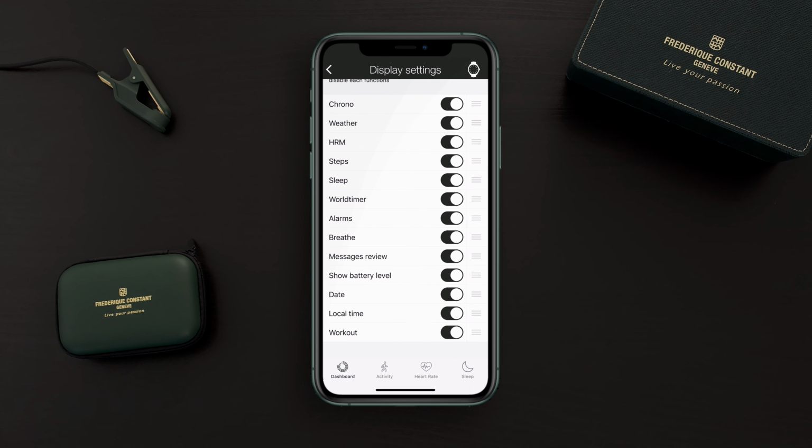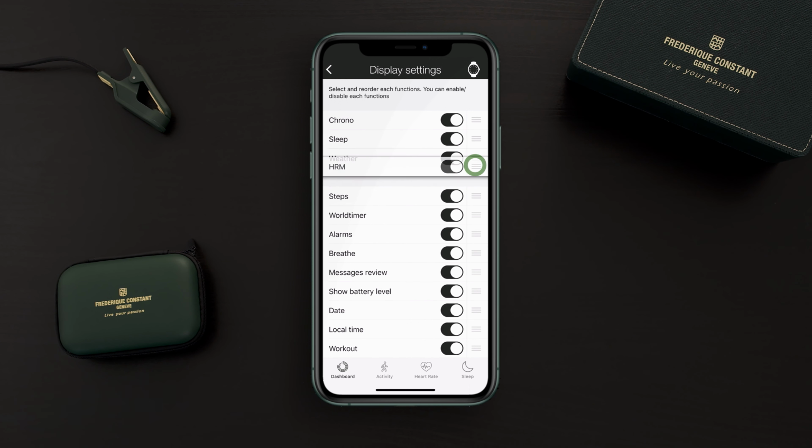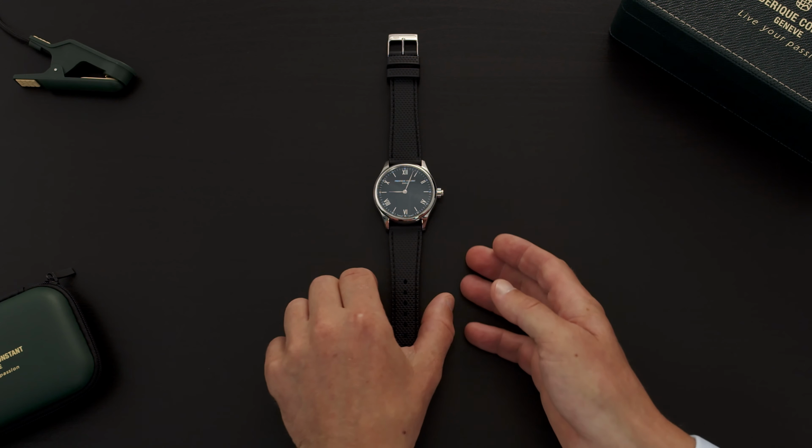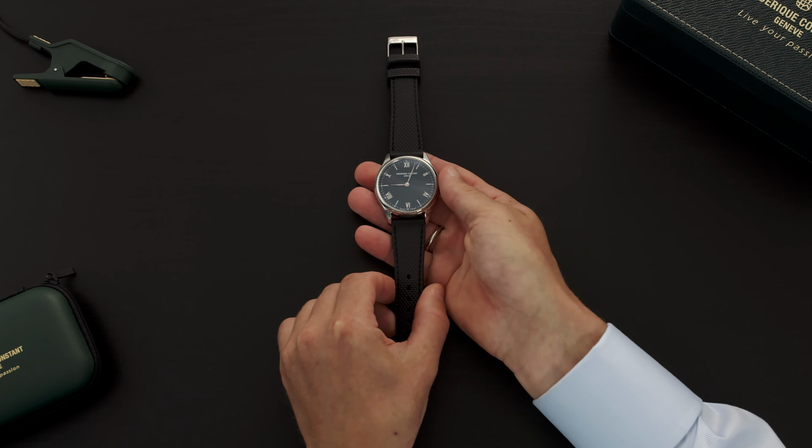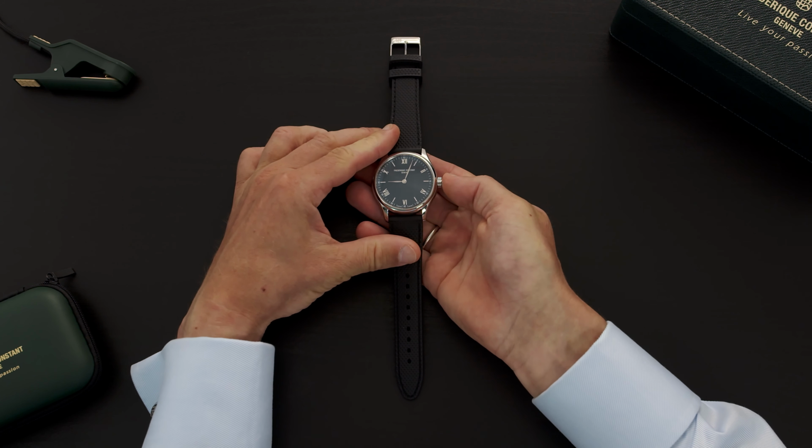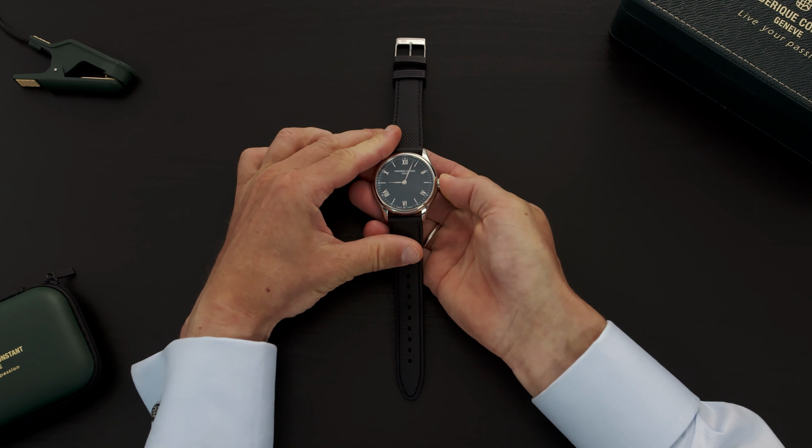For example, here, the chronograph is first, then sleep, I want to have second, then HRM, etc. So you can organize all the functions that are important for you first. Once you organized all the functions in the display settings, you can push the crown and you can see that you can swipe through all the functions accordingly.